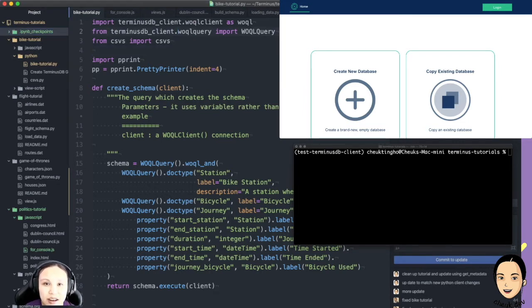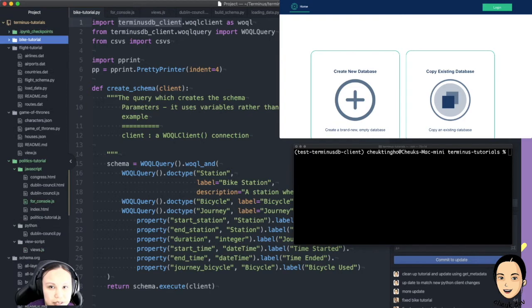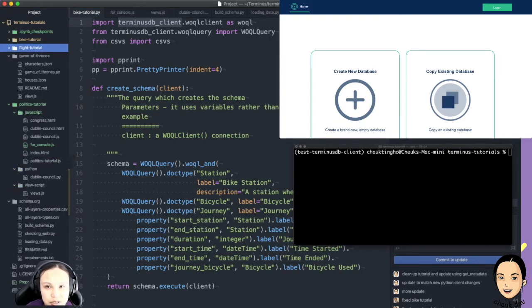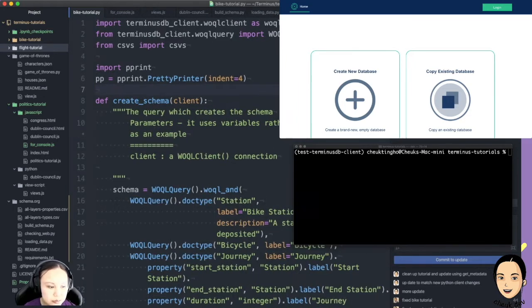So now it will be TerminusDB client, and you import terminus DB client here. We now actually have three directories. I hope I can show you. Let me remove all this junk. If I make it bigger, you can see here. Zoom in, zoom in.